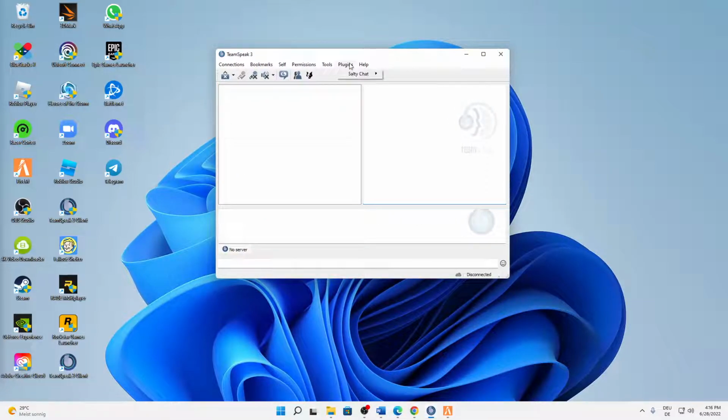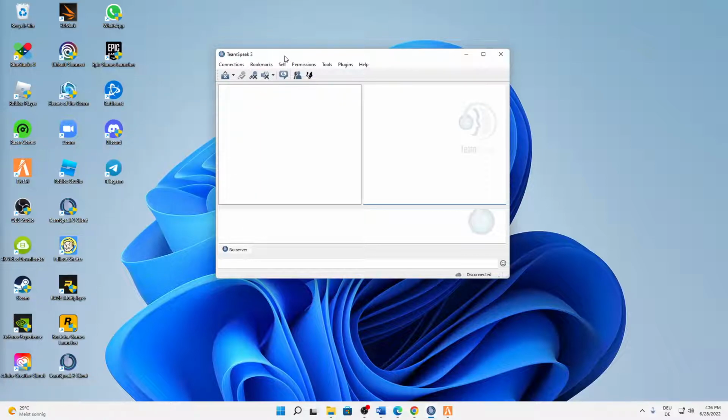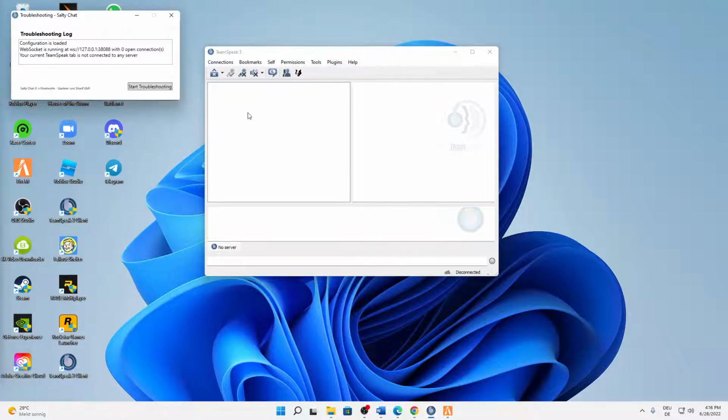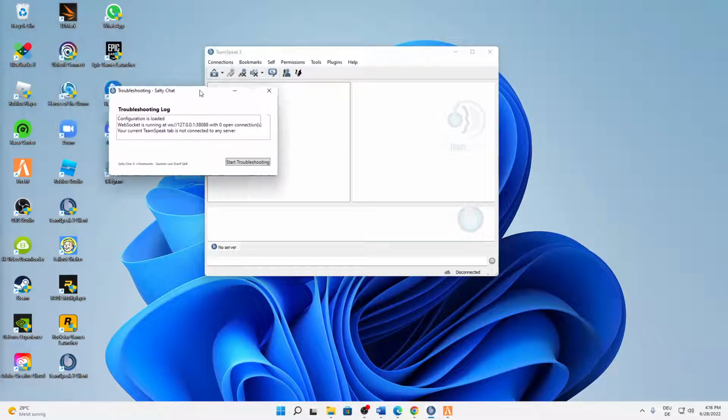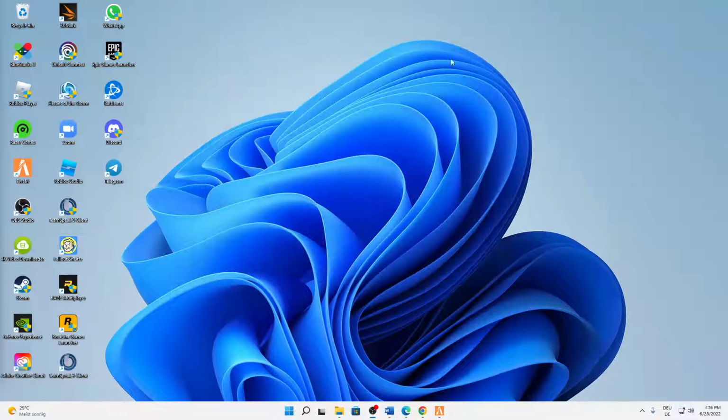And then we can also try running the troubleshoot here. Just in your TeamSpeak, click on plugins, click on SaltyChat and click on troubleshooting, and then click on start troubleshooting, and then maybe you have some issues, and then you can troubleshoot it with this function here. But that's already it.